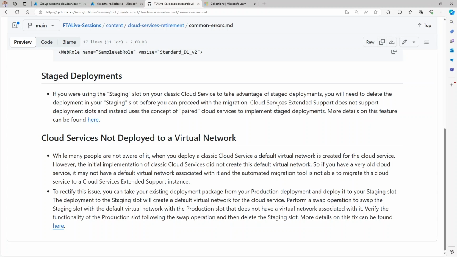So the way you can rectify this, and it's kind of built on something that we just talked about, which is stage deployments, is you can basically go out, take your existing production deployment package, the one you use to deploy to your production slot, and redeploy that. Empty out your staging slot first. So go to your staging slot, just like I just showed a few minutes ago, and delete the deployment that's currently there. So the staging slot is completely empty. There's nothing in it.